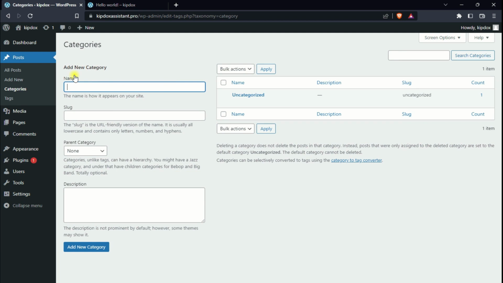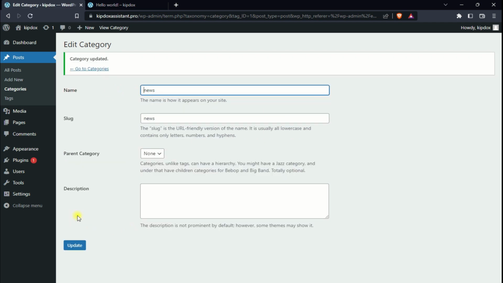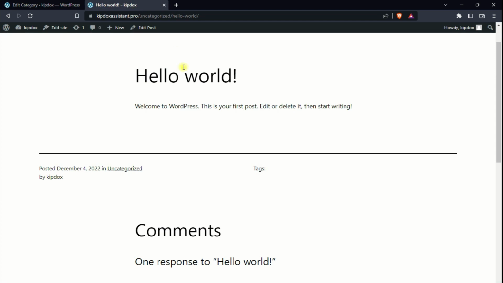We have to change this and edit this post. Let's edit this on category. Then we can edit it to anything that we like, maybe music or news, anything, whatever. Slogan will also be news. Then we can click on post. You can click on updates.